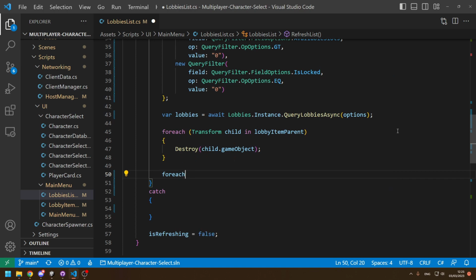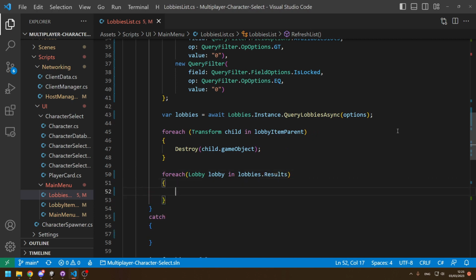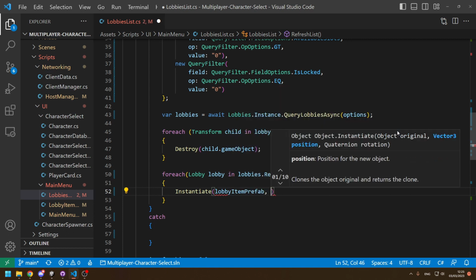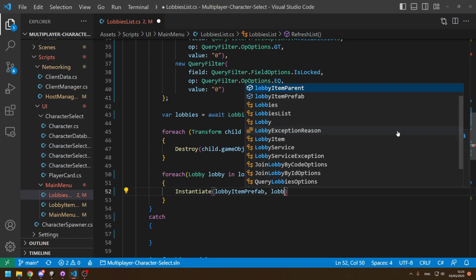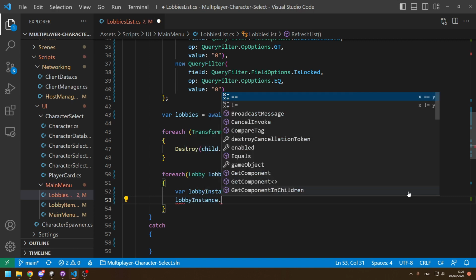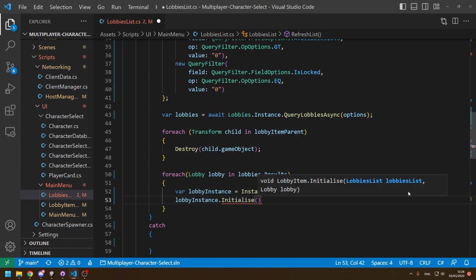So for each lobby in lobbies.results, we can then instantiate a lobby item prefab. As the parent, we can set it to be lobby item parent, and then we'll need to store this in a variable. So we'll say var lobbyInstance equals. And then on lobbyInstance, we need to call our own initialize method that we made, passing in the lobbies list, which is this, and the lobby, which is lobby.